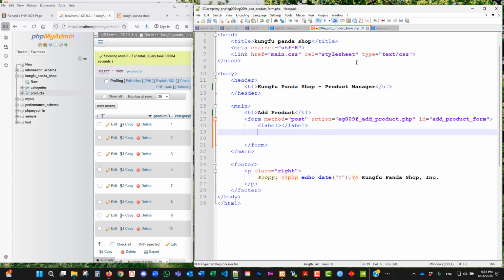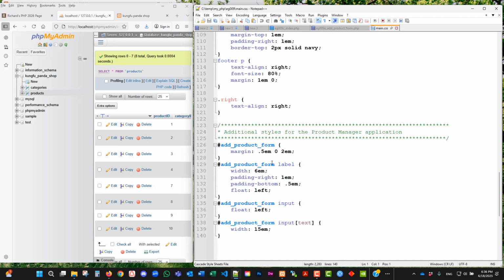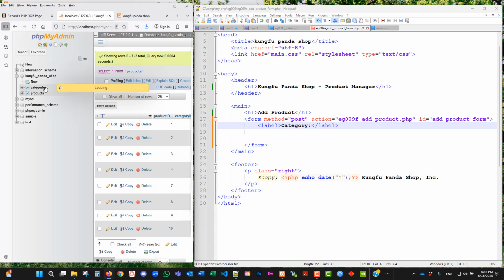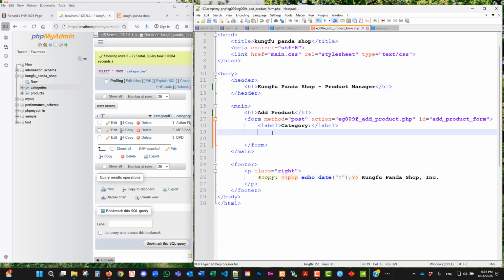Okay, label. And in the main, they give you some kind of formatting, float left, set a width. So very nice indentation is done. So the first thing is category. Okay, the next thing is, you don't want to use the input for category because category is fixed names. So you want a drop-down box. Okay, drop-down box. We're going to create a dummy drop-down box with hard coding.